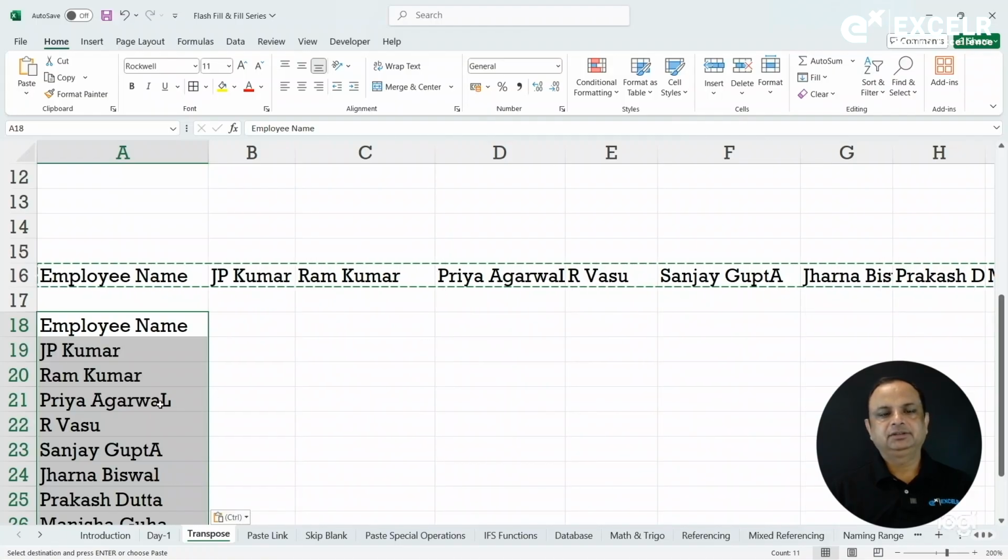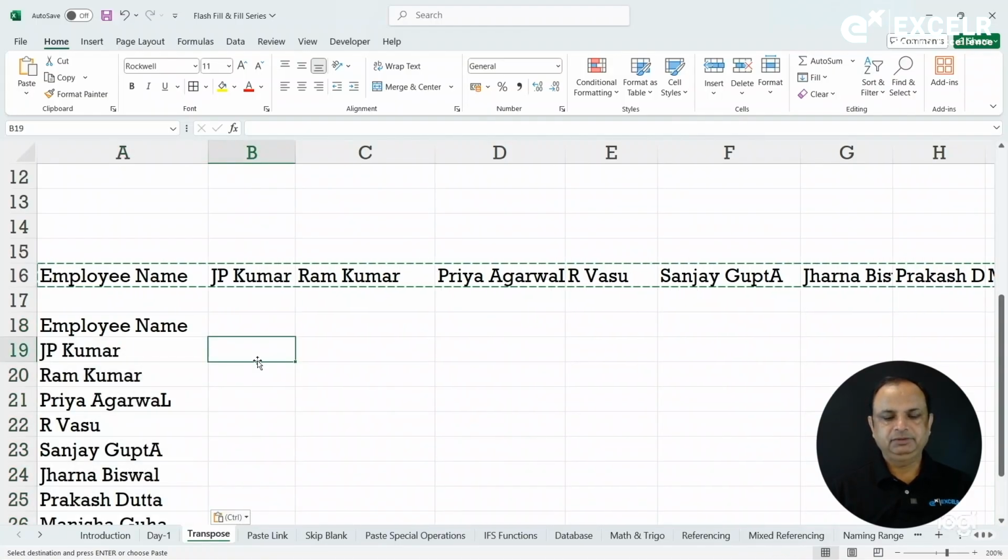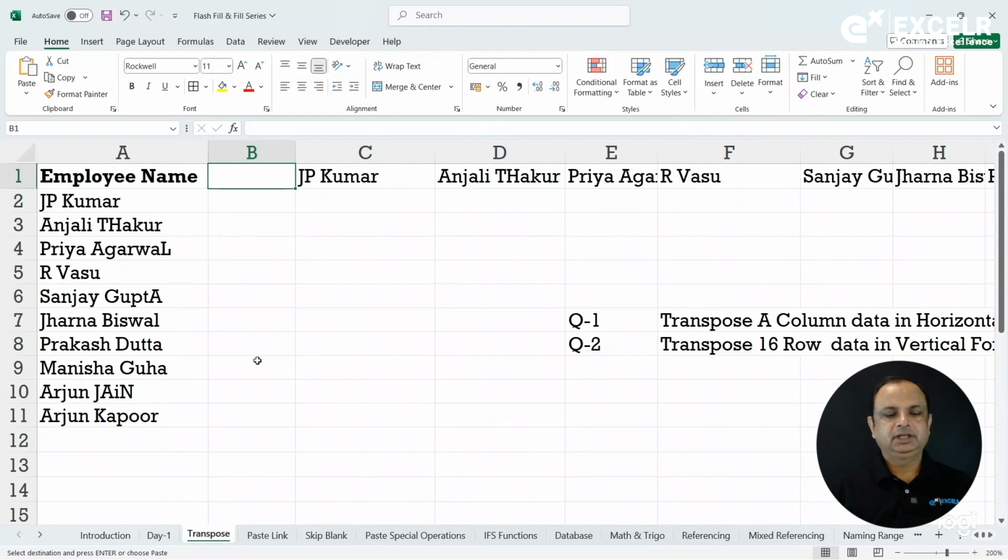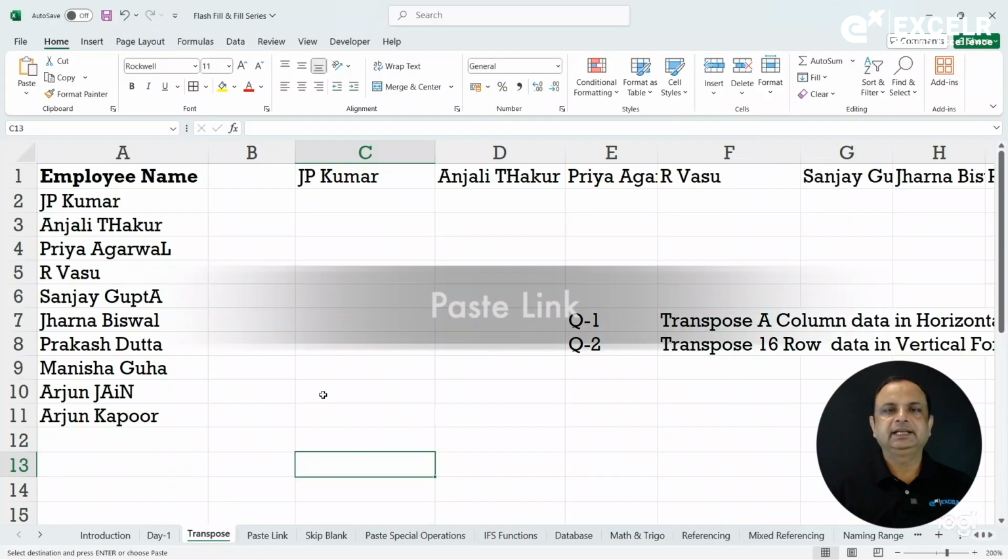So what transpose will do is, if you have data in horizontal format, or you can say row wise, and you transpose it, it will go column wise, or vice versa. Alright, so this is the option we learned here in paste special called transpose. So let's understand one more topic under paste special called paste link.